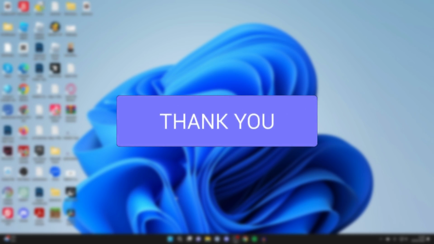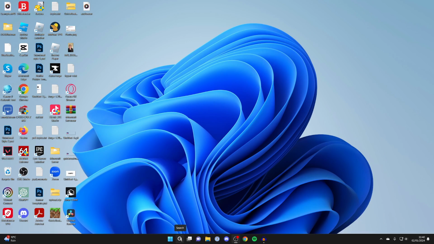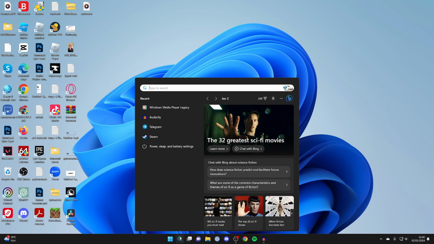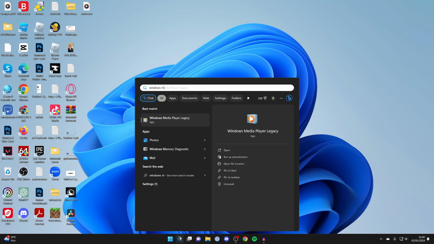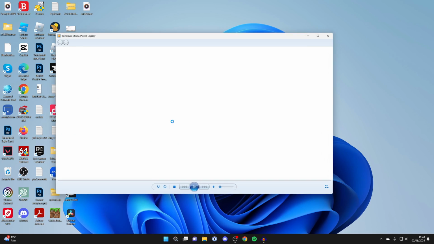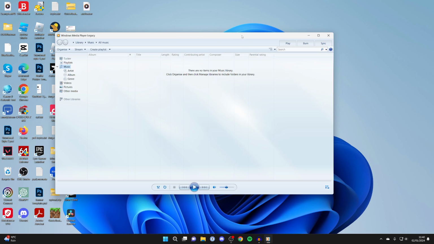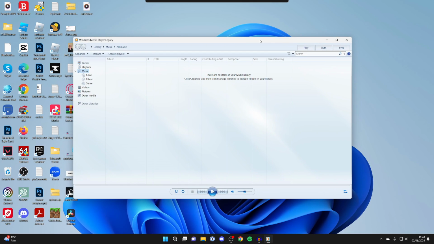First of all, open up Windows Media Player. So go to the bottom of your computer, click on Search, and type in Windows Media Player, just like so, and click on it. If it's the first time you've opened it up, you'll have to do a quick setup process, but it's super simple. Now, to go and add music, you've got two different options.